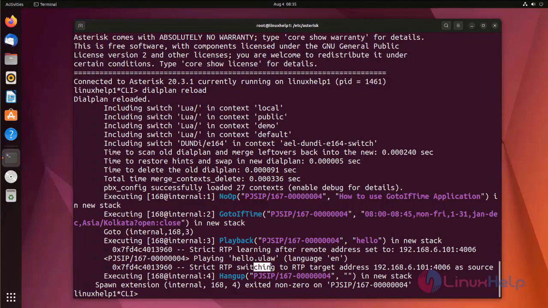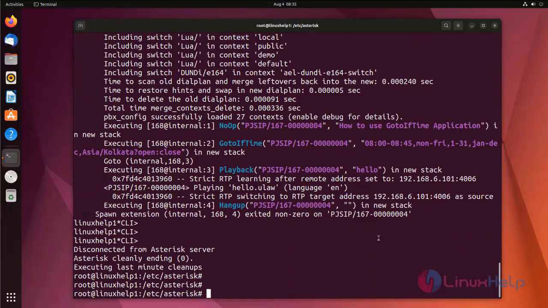Now the condition is true. It goes to the Playback application, the open priority label. It says hello. This is the procedure to use the GotoIfTime application in the Asterisk dialplan context.